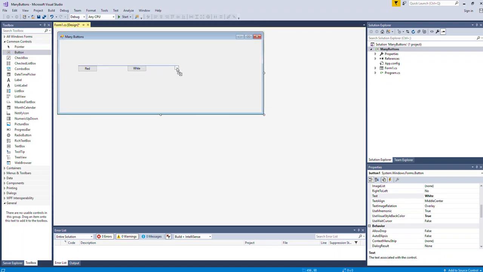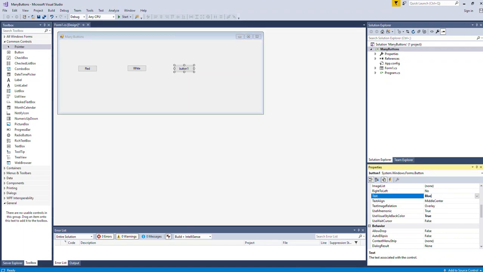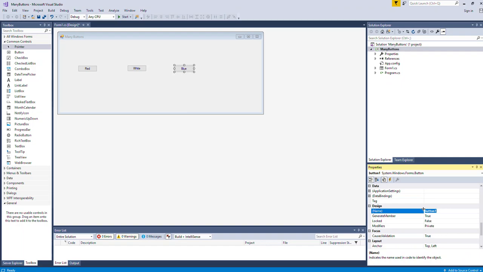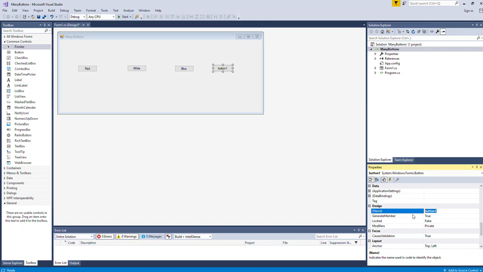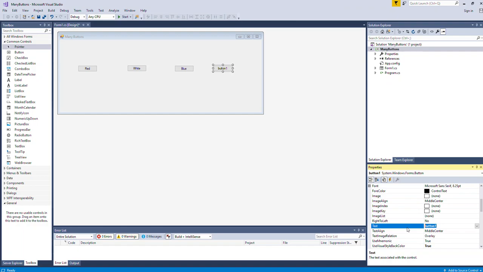Get a third one, and this one will be blue for the text and btnBlue for the name. So we've got one more button. We'll drop this one. This one will be btnSelect. And the text that's going to be on it will be my favorite color.